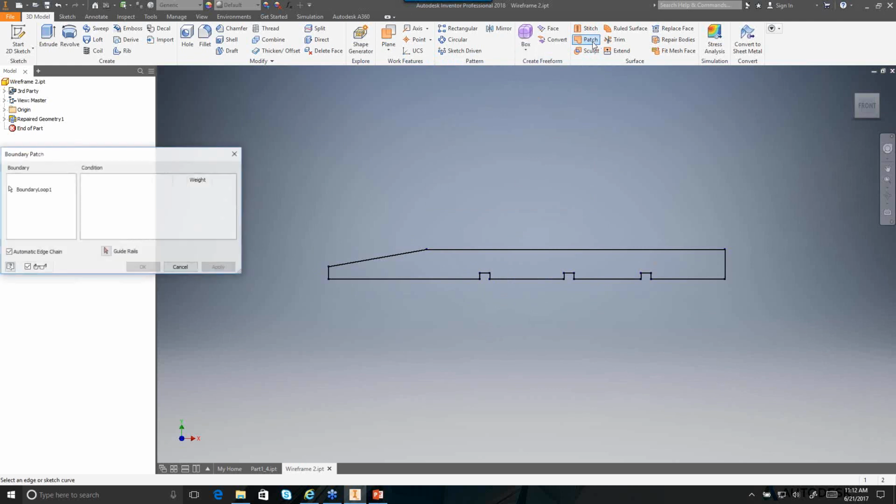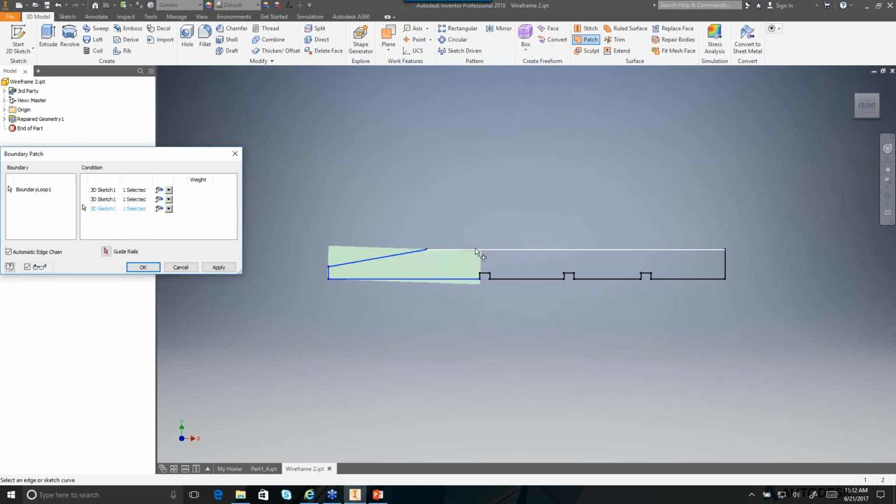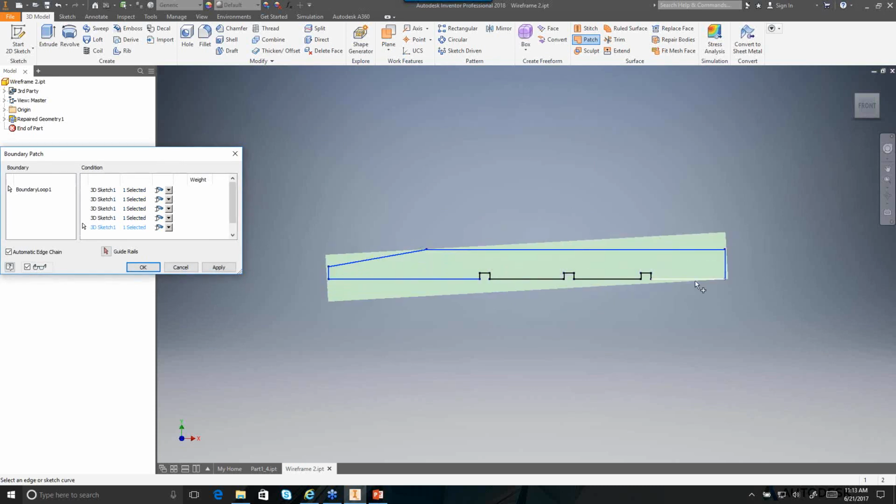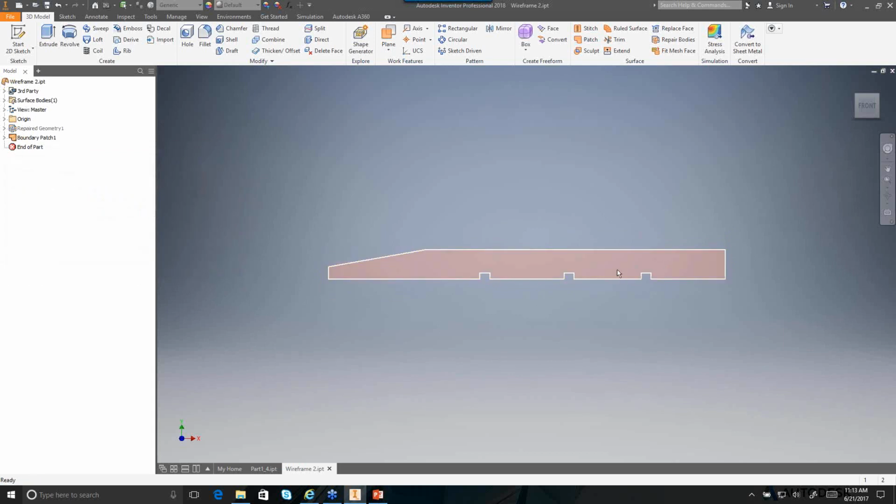So I would click on patch. Now again, if this was a nice sketch, all I need to do is select one edge, it will select the whole thing, and it will create the surface. This involves me clicking a few more, actually all the lines, but you'll see the end result is going to be the same, which is a surface patch based on this outline. So I will hit OK, and now it's a surface.